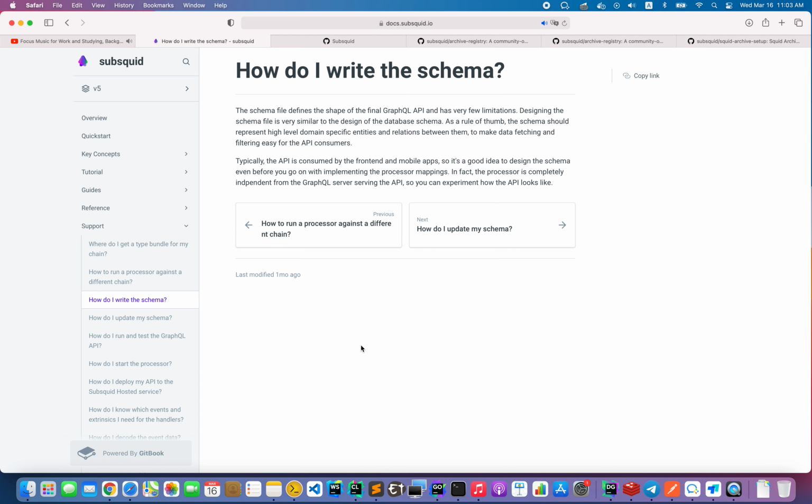The schema file defines the shape of the final GraphQL API and has very few limitations. Designing the schema file is very similar to the design of the database schema. As a rule of thumb, the schema should represent high-level domain-specific entities and relations between them, to make data fetching and filtering easy for the API consumers.